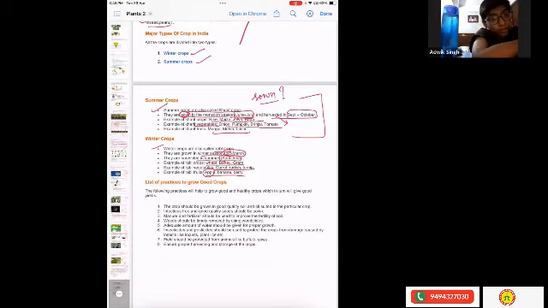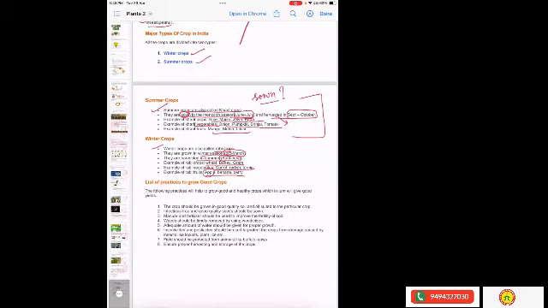Ma'am, can guava be an example of rabi fruit? Yes, it can be. Yes, definitely. Yeah. So a few examples are given here. Many other examples we can add on also.